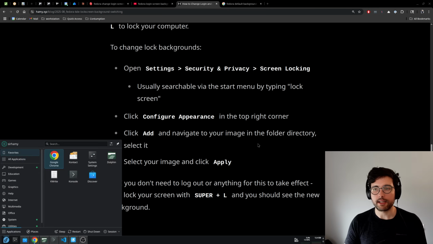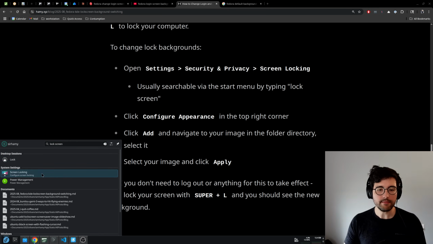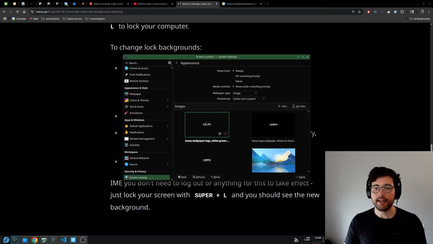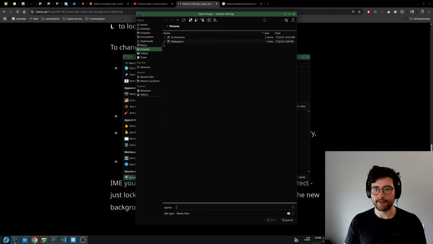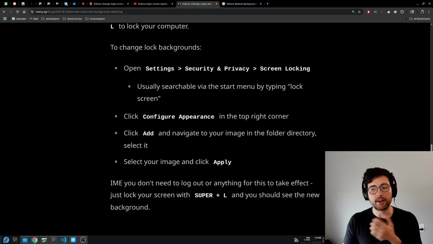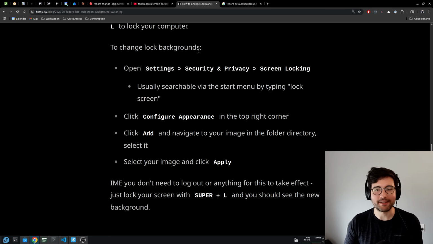And so we'll do the same thing here. I'll type in lock screen. We see screen locking here. And then this is the little settings panel and I see configure appearance up here. And you can see that I've already loaded it, but if you're trying to load a new one, you can just click this add, find it in your file system and click open. And then again, don't forget to click apply. Now in my experience, you don't actually need to log out for this one to take effect. You just lock your screen using super L and you should see the new background directly. But when in doubt, reboot the computer and see what happens next.